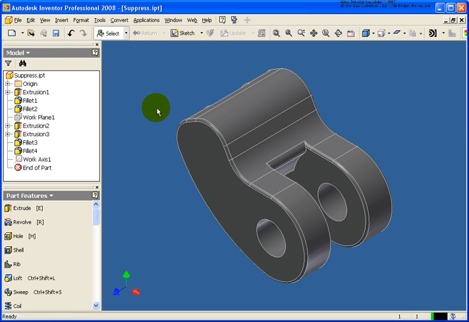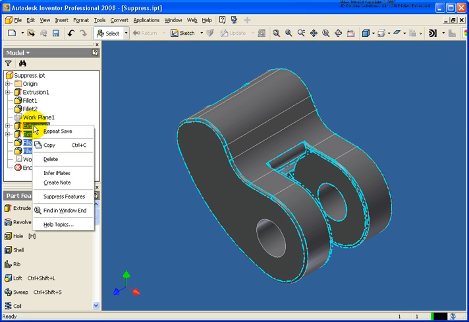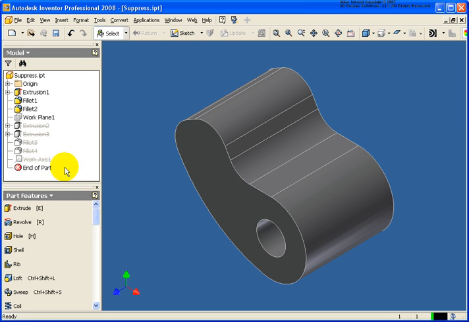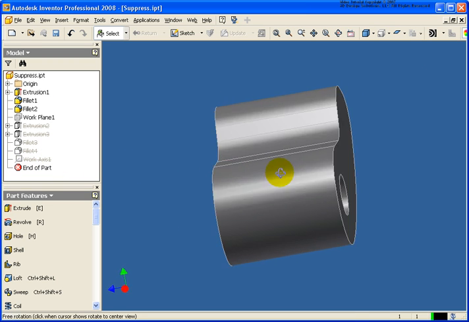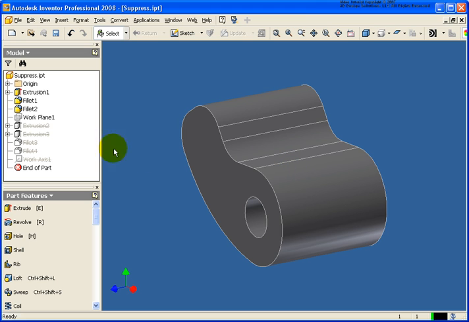Sometimes as you're working, you may want to turn off the visibility of selected features. So in this case, I'm going to select a few features in the browser, right-click, and then from the menu, click on Suppress Features. And you'll see that a line is going across these given features. As I spin the model around, you'll see that they're no longer being calculated.